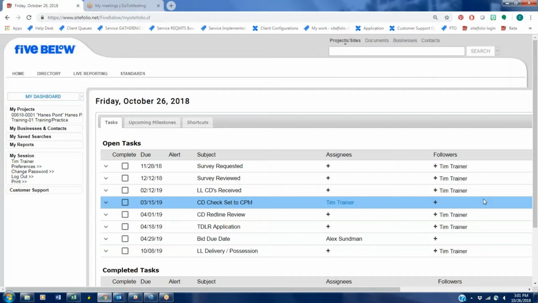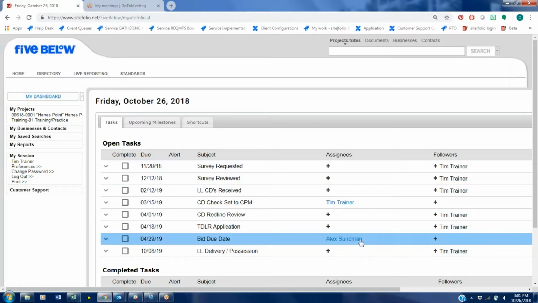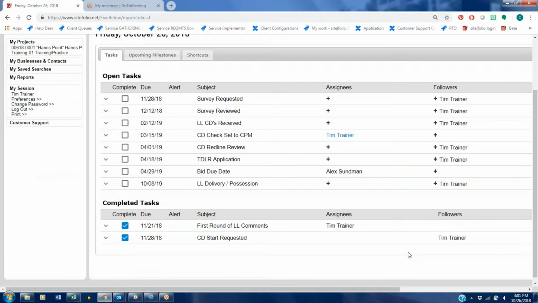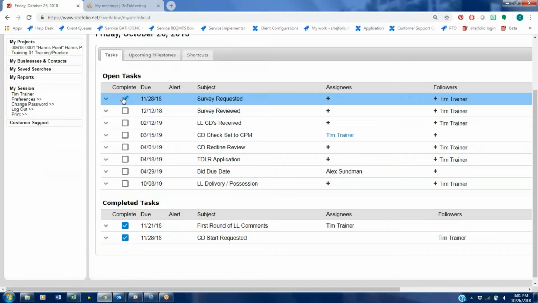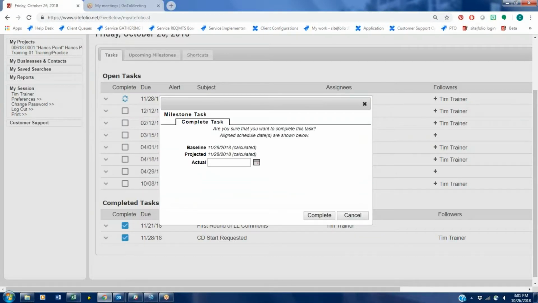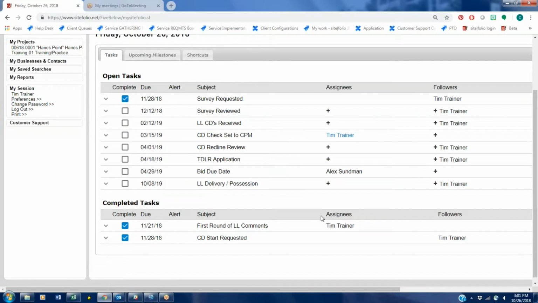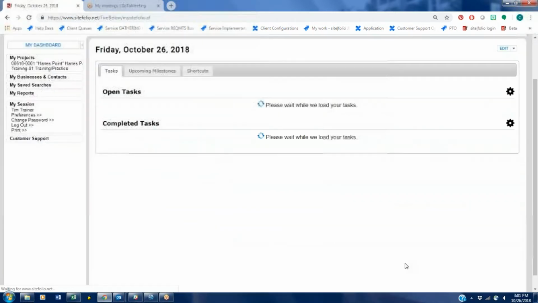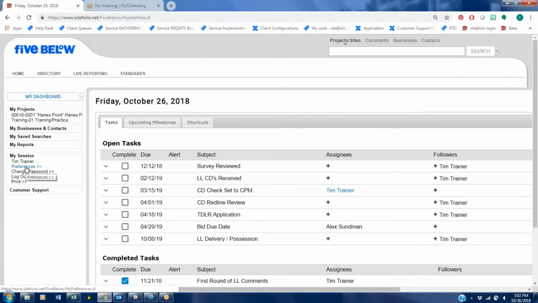You may get something assigned to you once in a while, or you may want to follow a schedule milestone. And if you do, it'll appear here on your dashboard. And you can complete items on your dashboard by clicking that box. Enter the date, and it will write it back to the schedule, and then also move the task to your completed task section. So let's talk about preferences really quick.